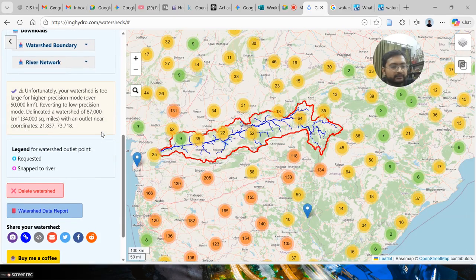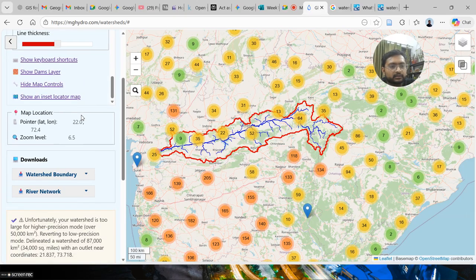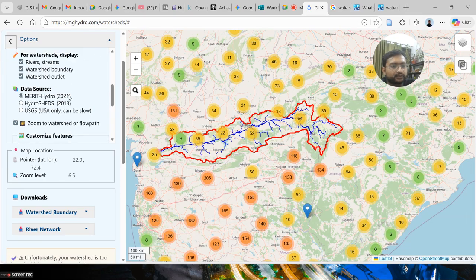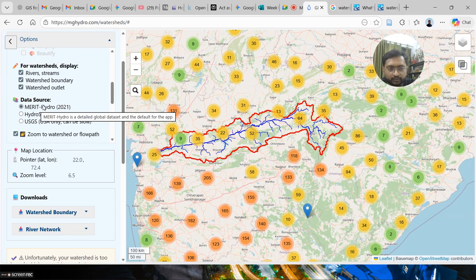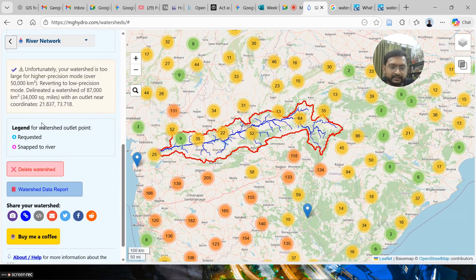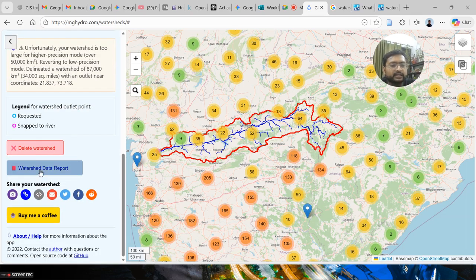Then if you go down, these are the other keyboard shortcuts, and layer transparency if you want to change it. And these are the data sources. So this delineation is currently done using MERIT Hydro data sets. If you want to do it using HydroSHEDS data, which was collected in 2013, you can also do that. And then if you want to see other things, we have to go and click down on the watershed data report.